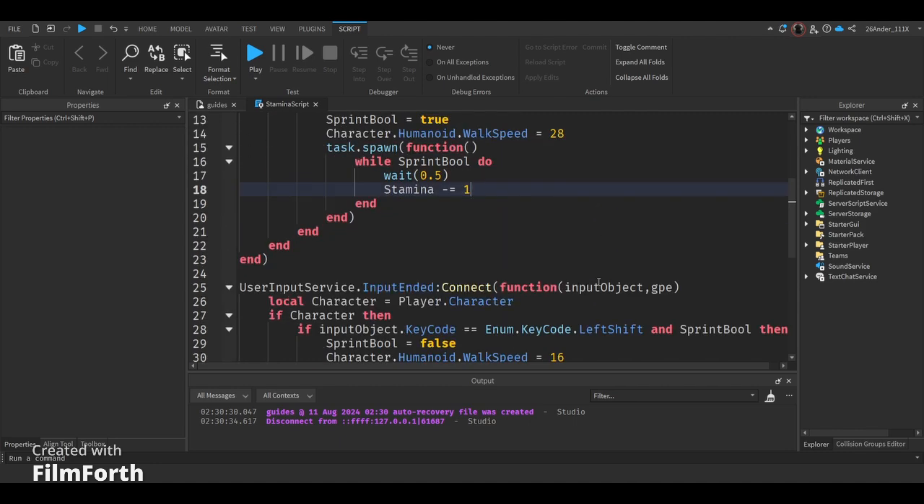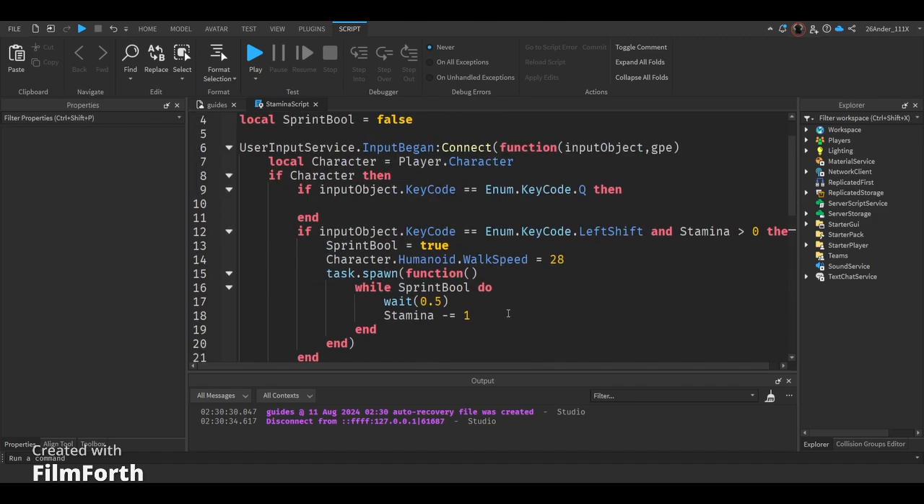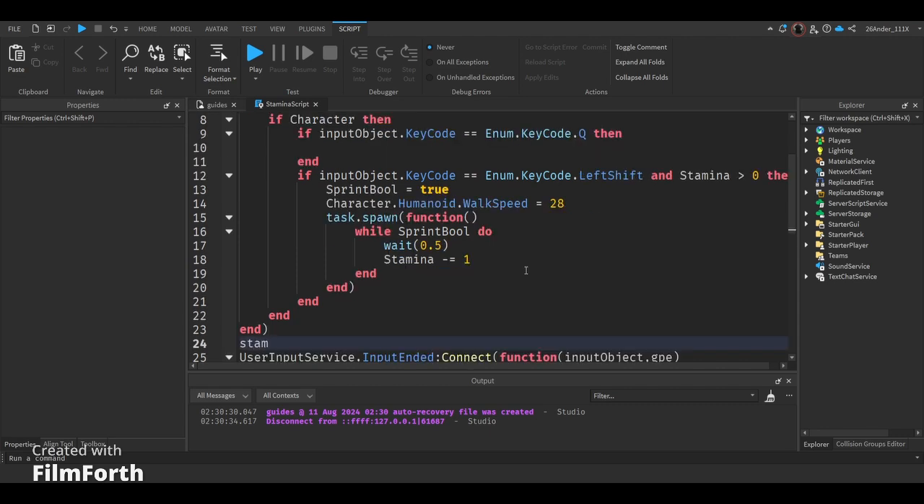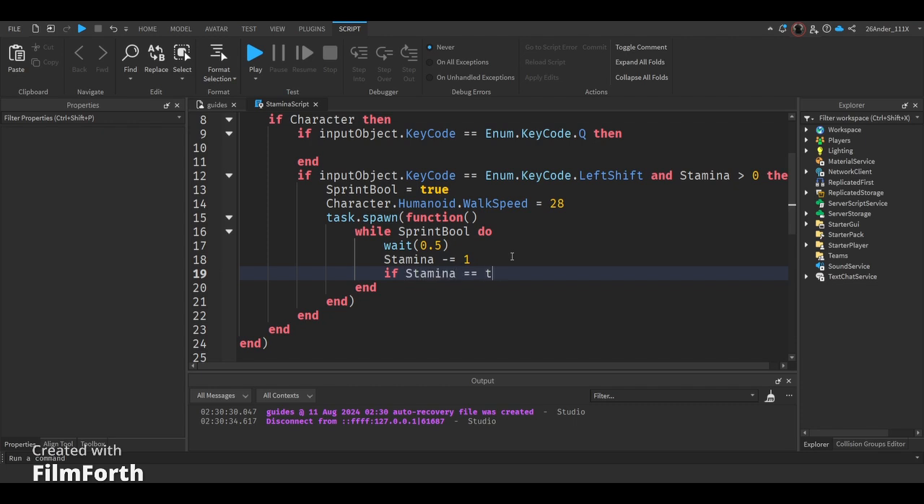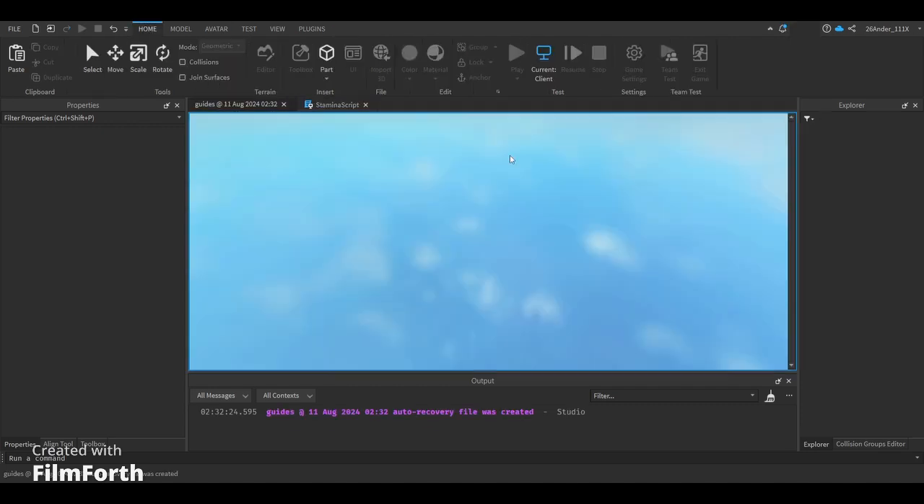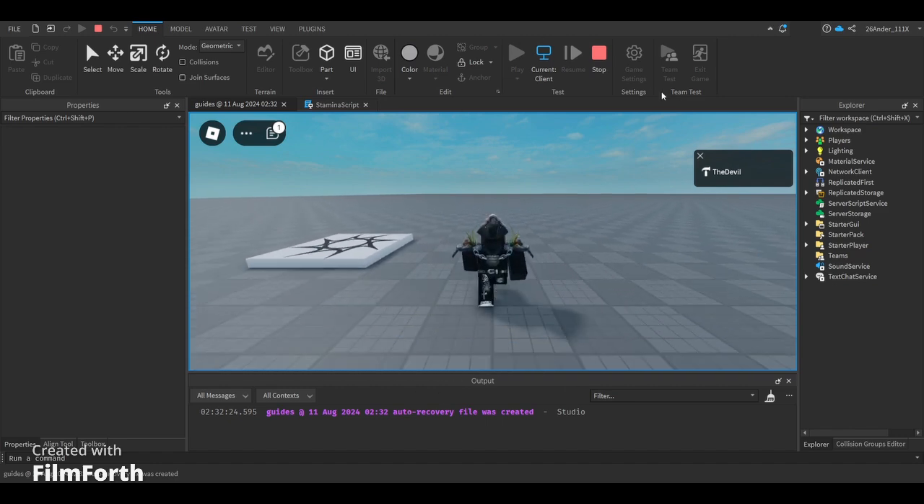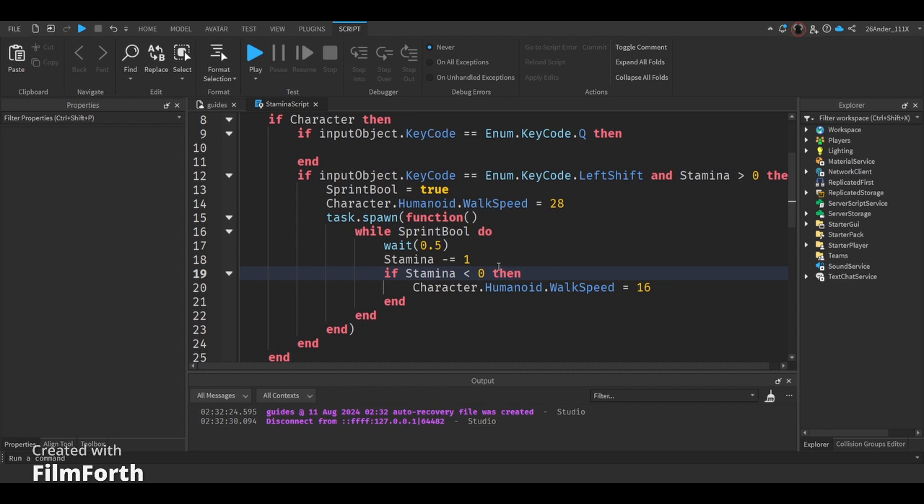And to make you stop sprinting once you hit 0 stamina, you just have to make it so if stamina hits 0 by sprinting, which we'll put in the if statement here, if stamina hits 0 or under 0, then character.humanoid walk speed equals 16. So play to make sure there's no error message. Press shift to play the function, see if there's anything wrong, and that should work.